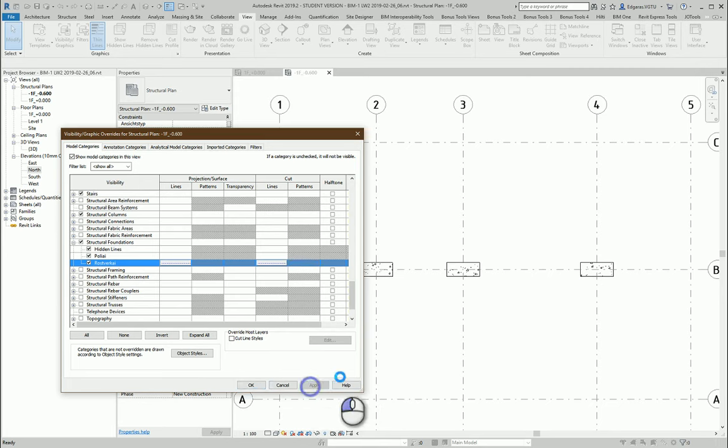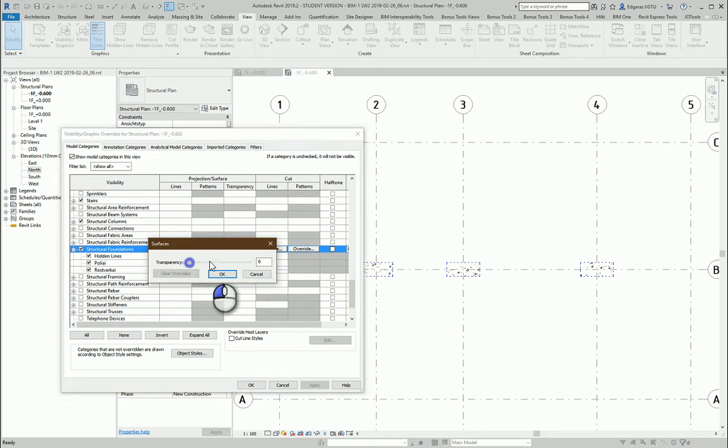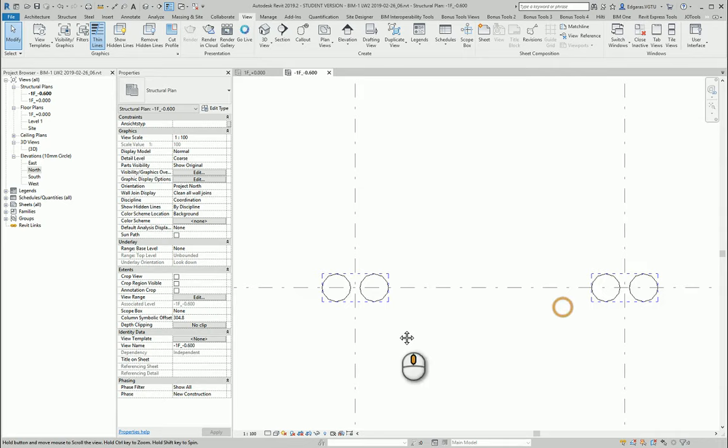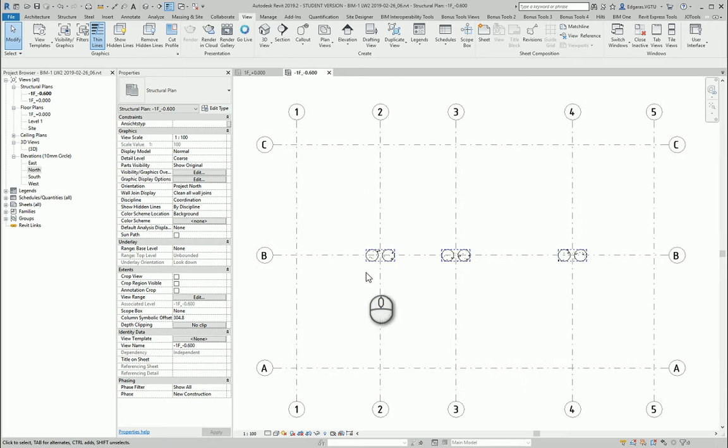Okay, let's apply, and I would like to see transparent view, so I can see through my pile caps. So I can put transparency here, and here I can see how the piles look like, and there's my pile cap on the top. So in this case, it's better to represent my piles, and this plan will be for the foundation piles. And this one will be so one foundation plan with all foundations and another foundation pile plan.